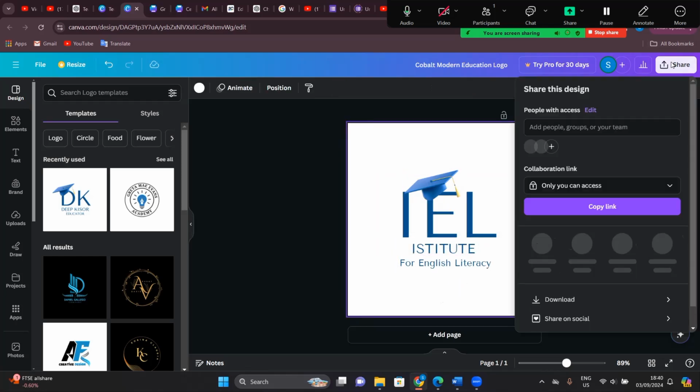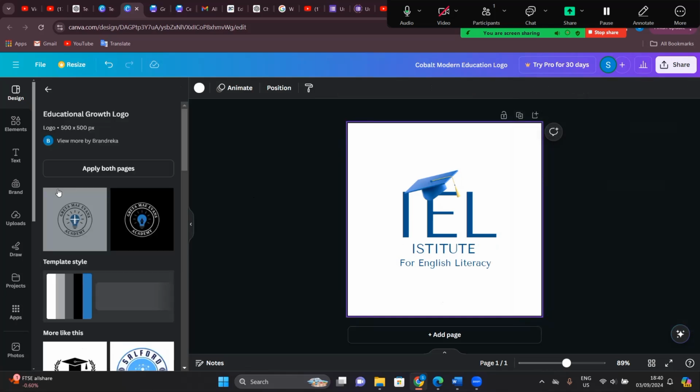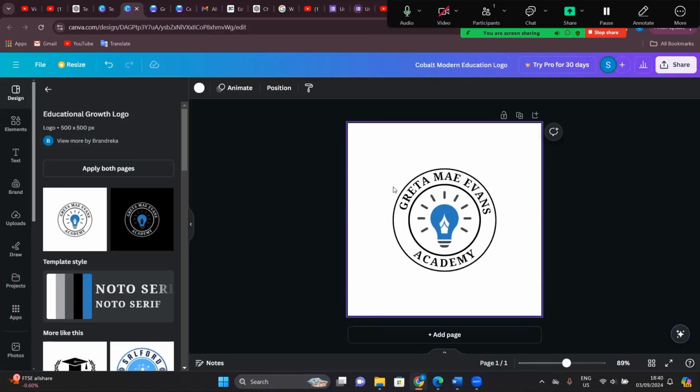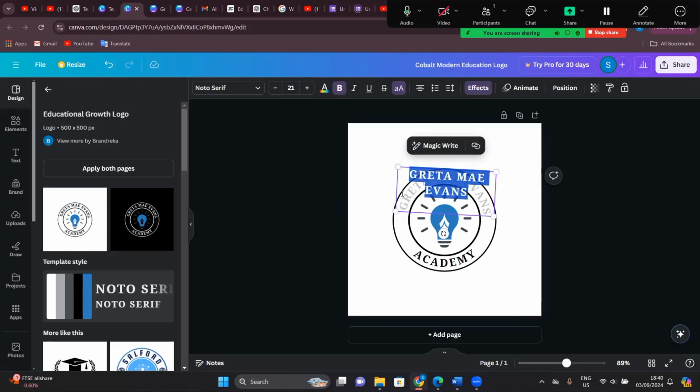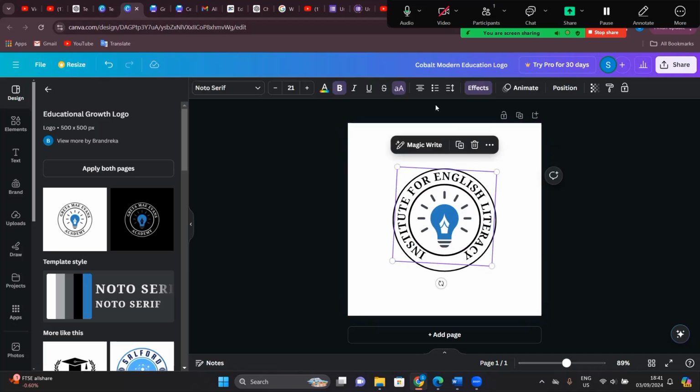You can share it and download it, and you can use it. And if you don't like it, you can change it from here. For example, if you don't like this logo, you can replace it. Whenever you click on another logo, you have two options: to add a new page or replace the current page. I would like to replace it, and here I'm going to change this. Now I'm going to write the IEL's name in here. And as you see, I have changed it, and the name is showing like this.